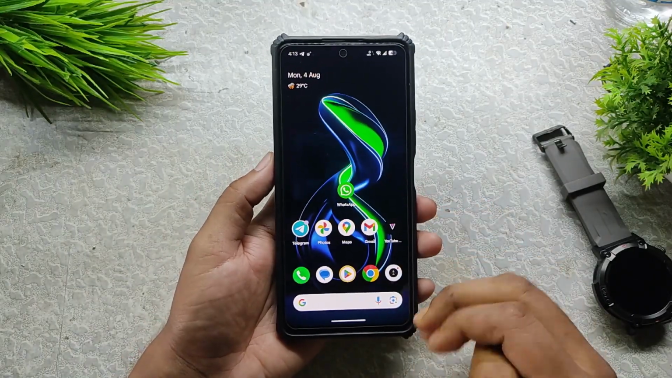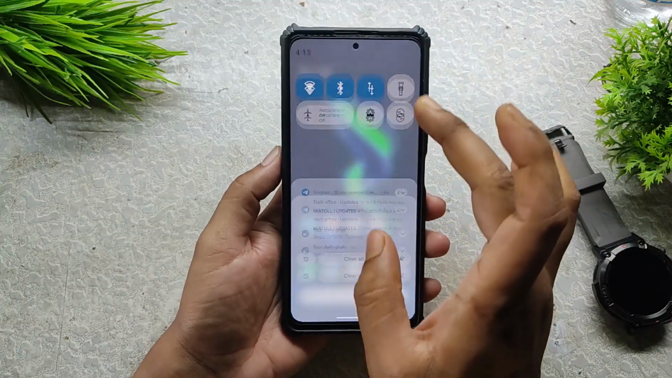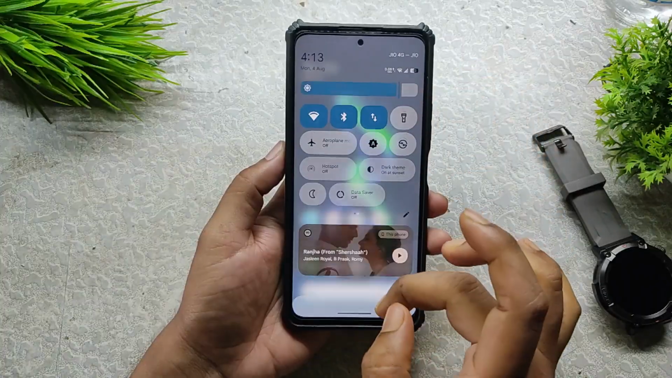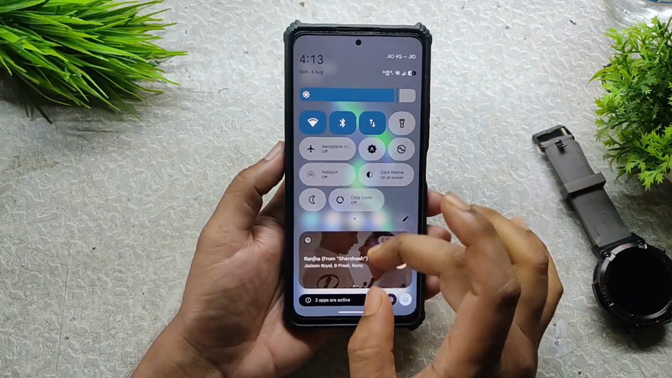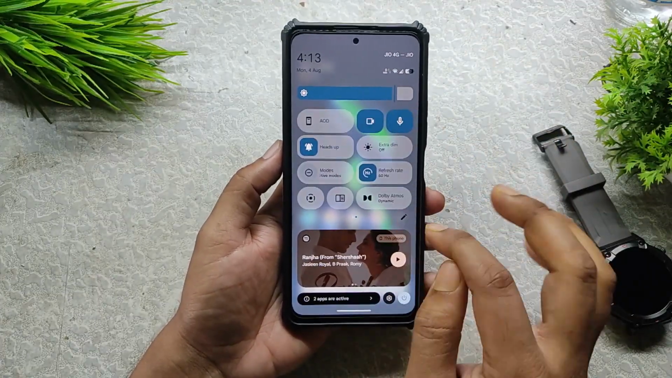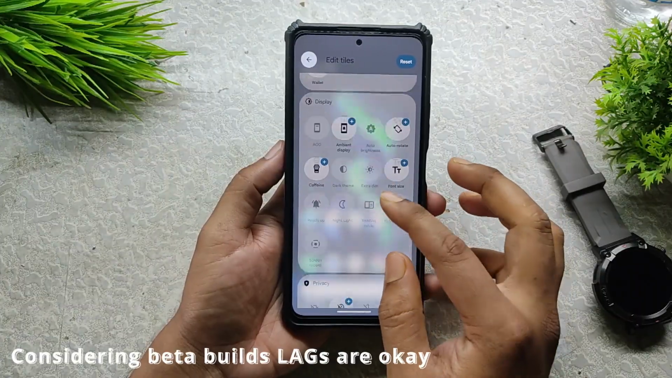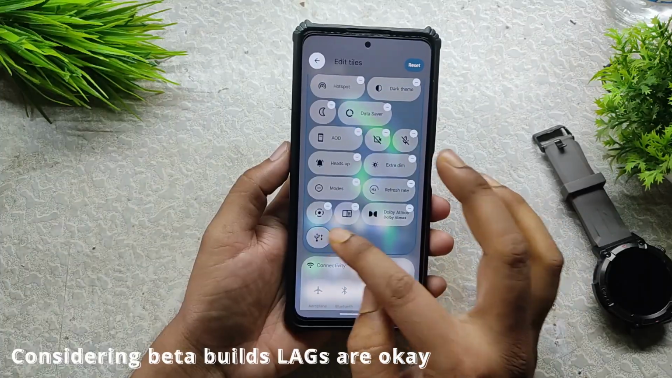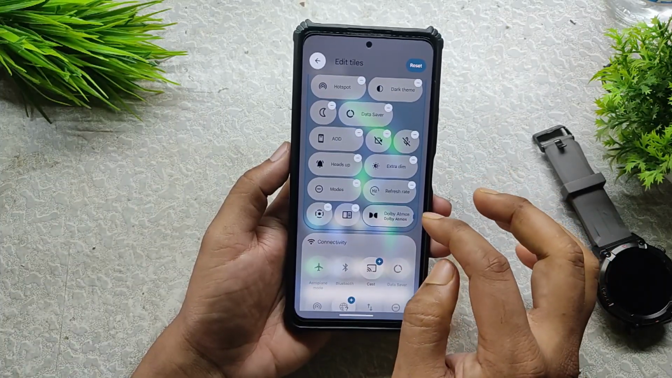Okay, so the lag I was talking about is mainly in the quick settings panel. So when I pull down the quick settings panel, there is noticeable lag. You can see the video is being recorded at 60 FPS so that you can nicely recognize the lag. Then when I edit the tiles, you can see the scrolling is initially smooth, but when I select anything like this, you can see it starts lagging. And when you edit the length of the tiles, it shows lag.